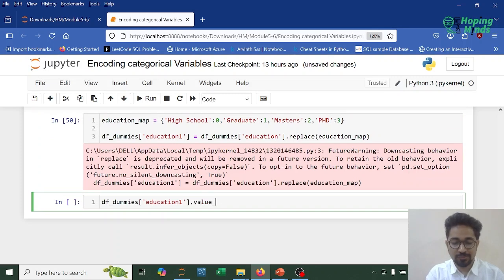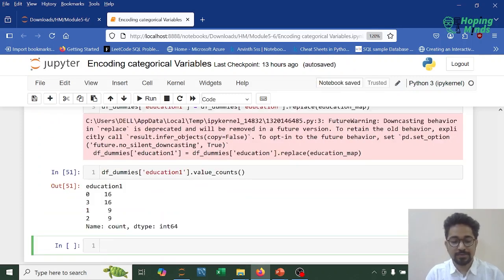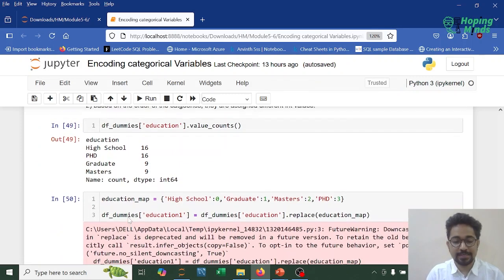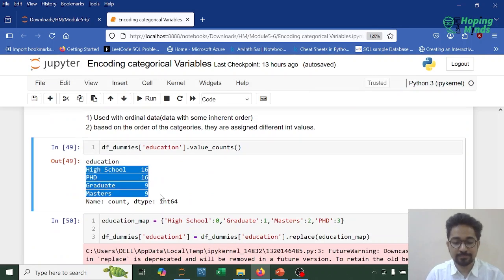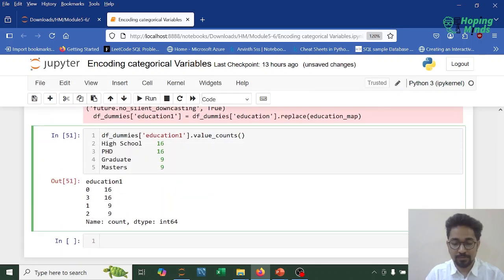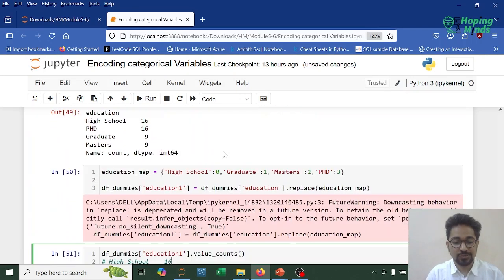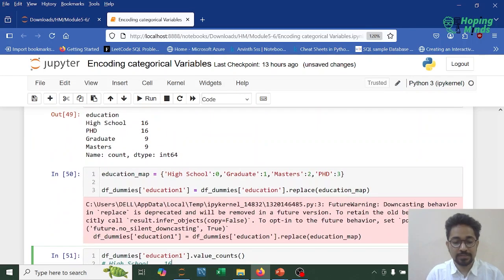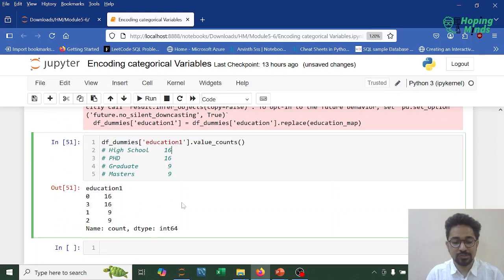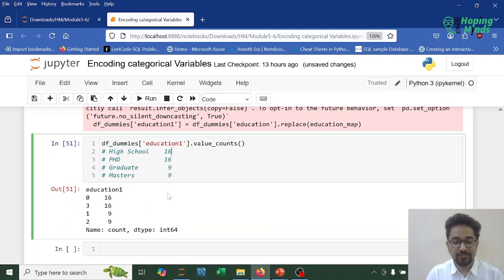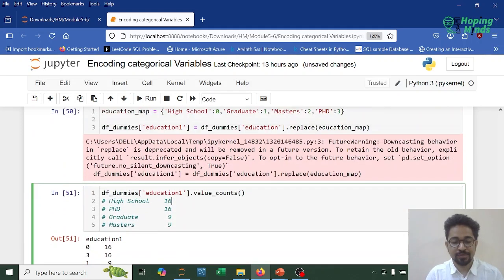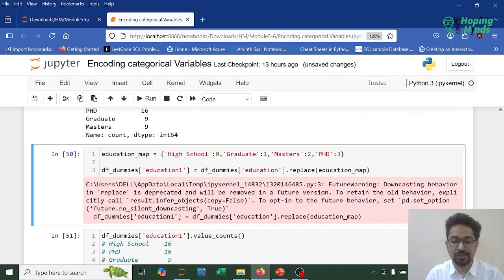Now if I look at the values, as you can see, these are the numbers 16, 16, 9, 9. These were the numbers over here. So we do have the same numbers. What is 0? 0 is high school. Then 1 is graduate. Then 2 is masters, and 3 is PhD. So this is how we can apply the different encoding methods. That brings us to the end of this session. Let's switch to the PPT.